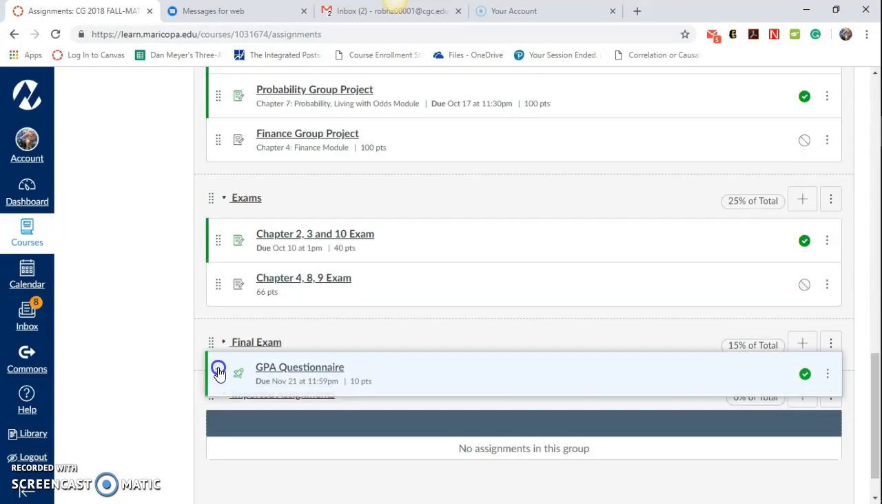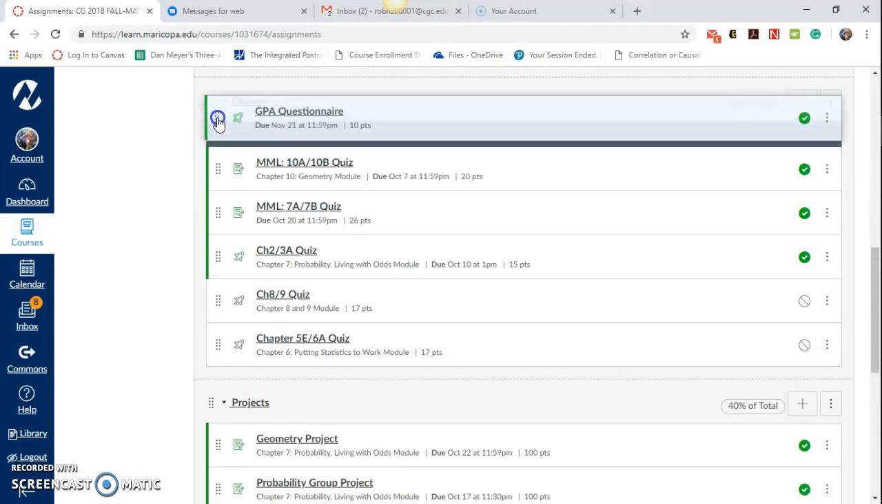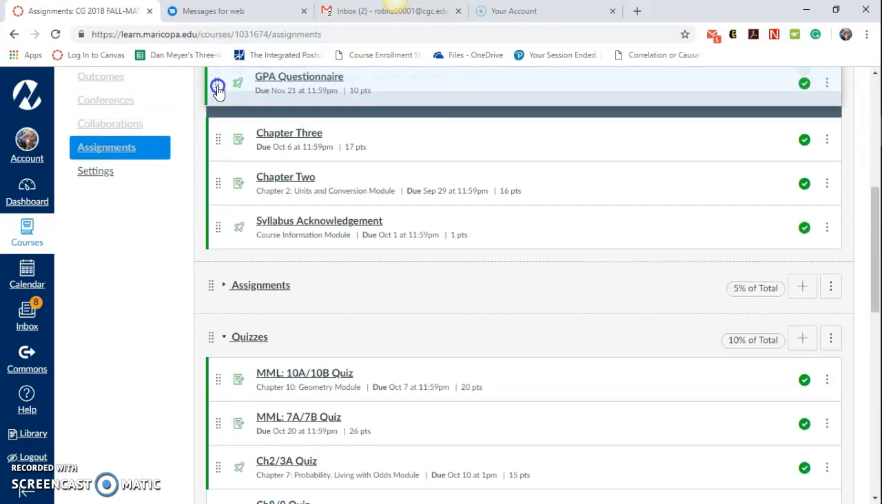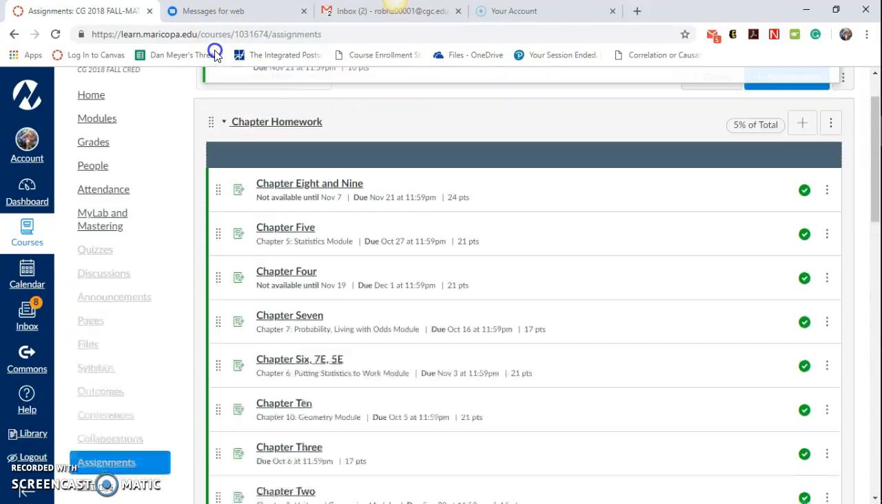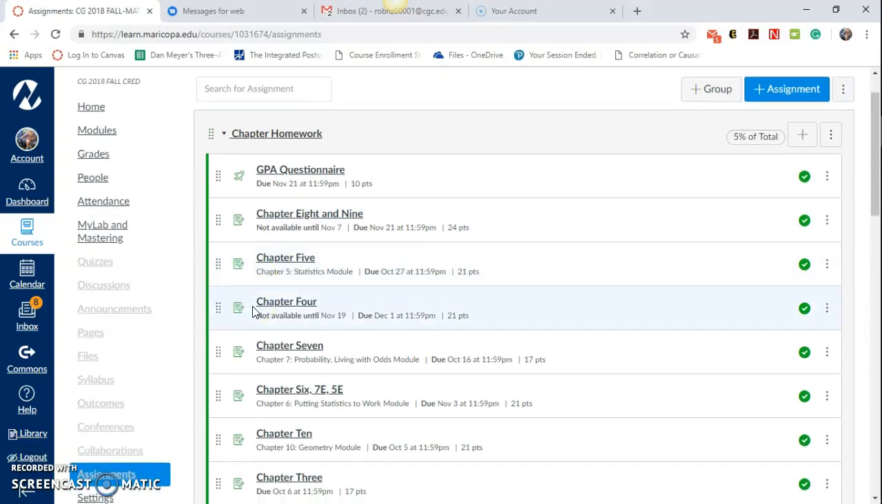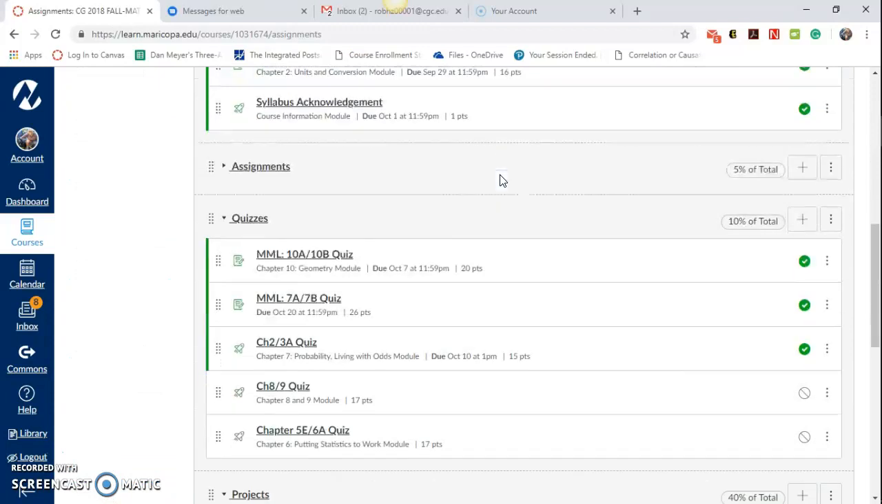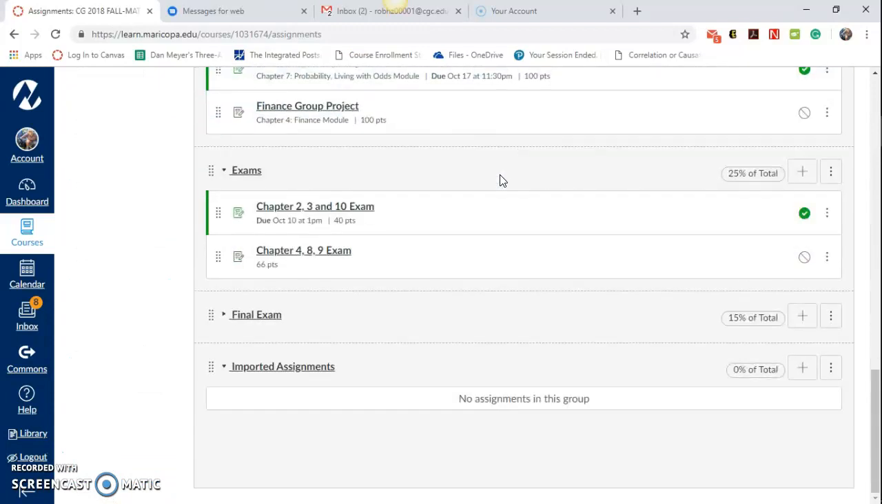So I'm just going to click and drag this to where I want to put it. And then I can drop it into the appropriate spot to give it whatever weight I want. You'll notice that it is worth 10 points and it is due right before Thanksgiving.